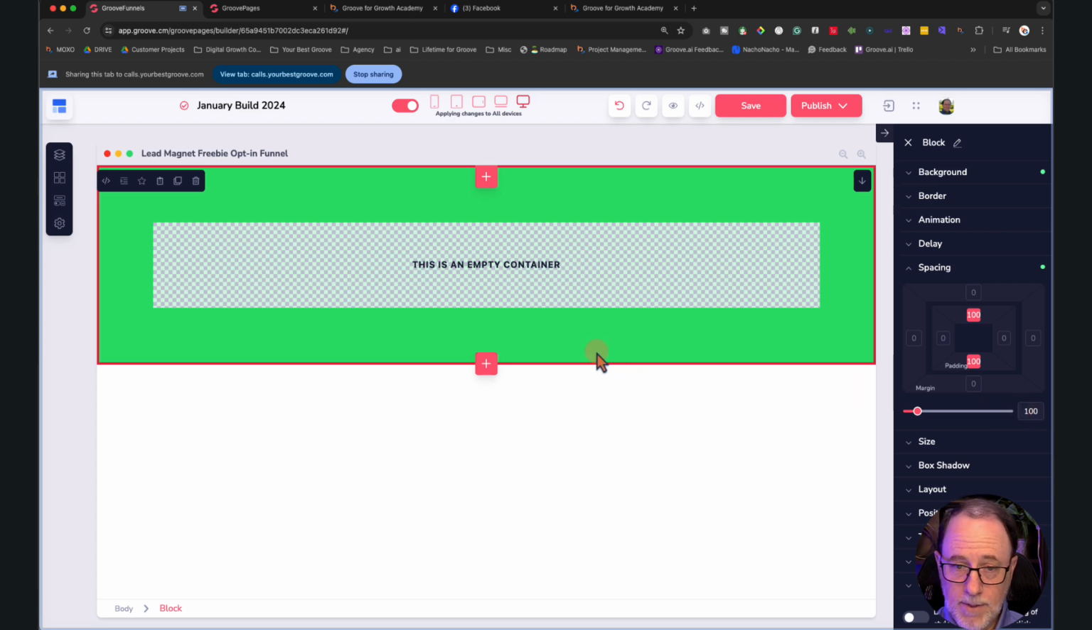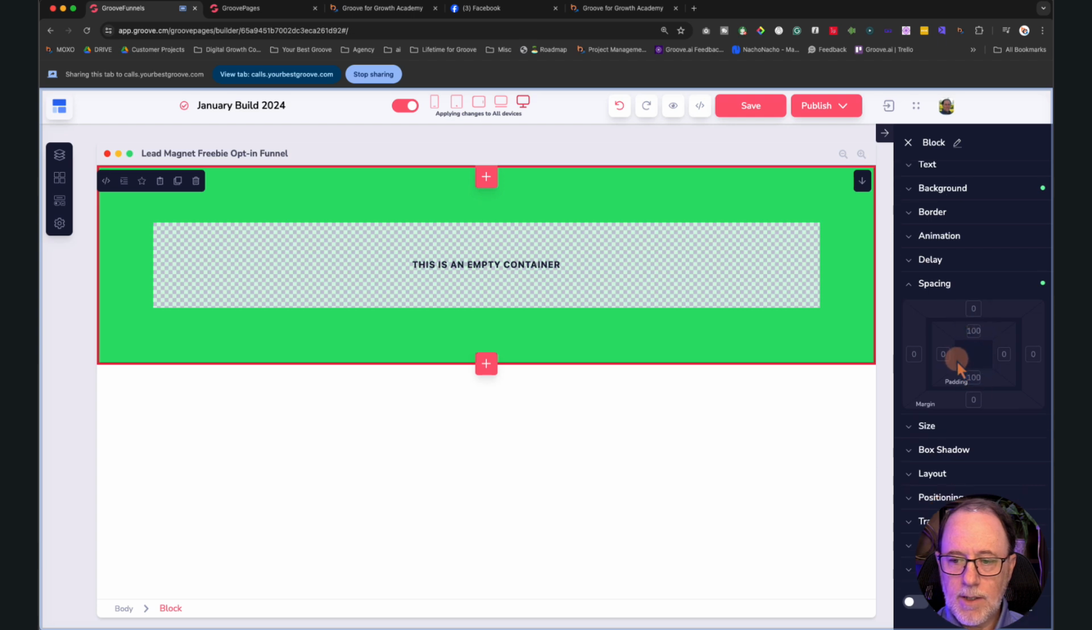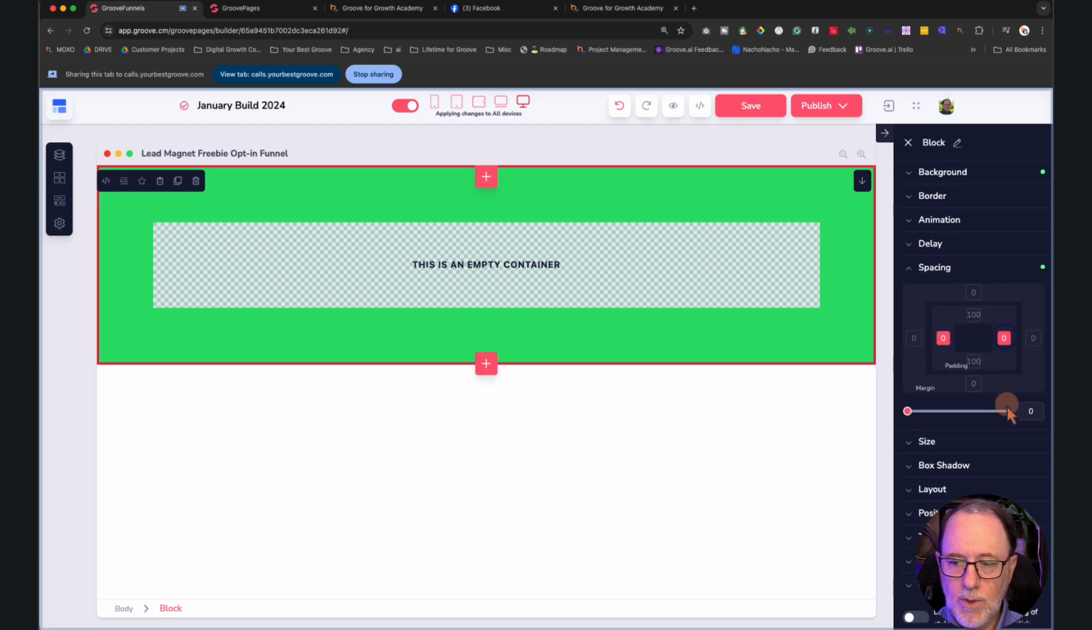So that's one place where you do want to use padding, is inside of the block. Another thing that as a principle we do in our shop is we always add a little padding on the left and the right. And I'm going to show you in a minute why we do that. I'll leave it at 0 for now.